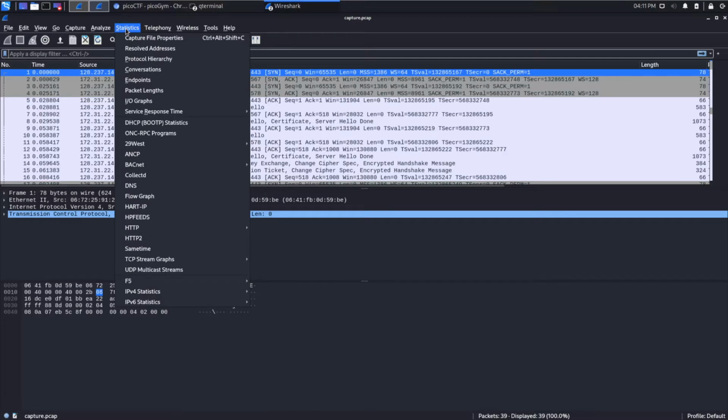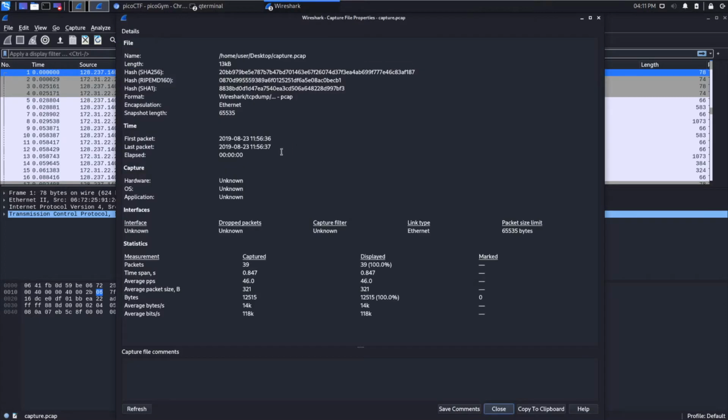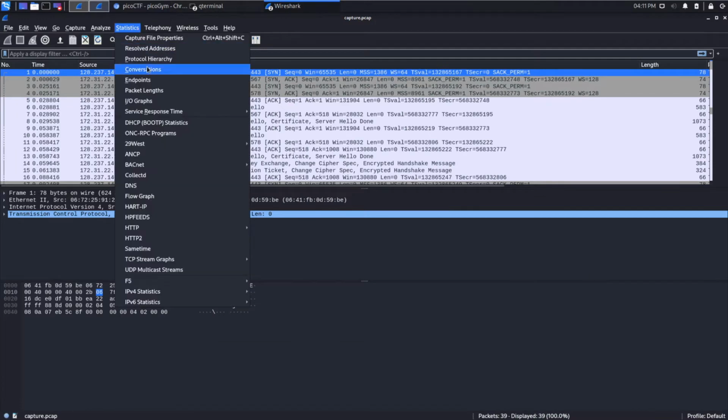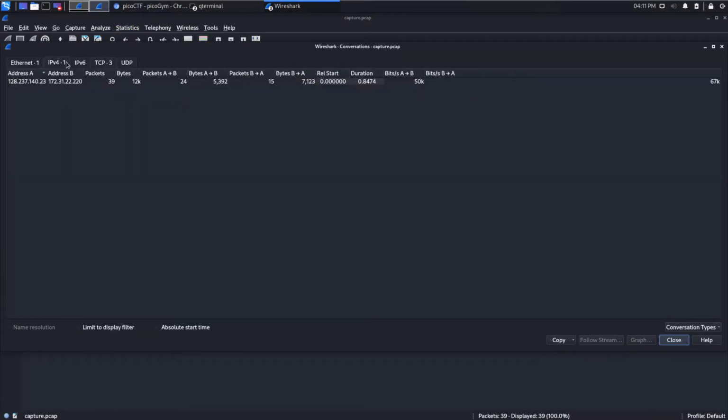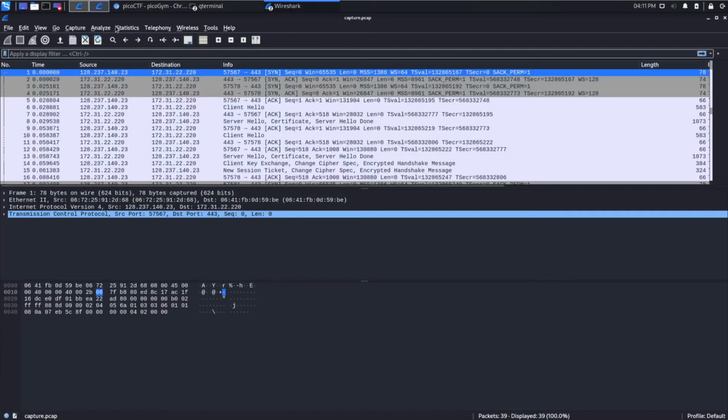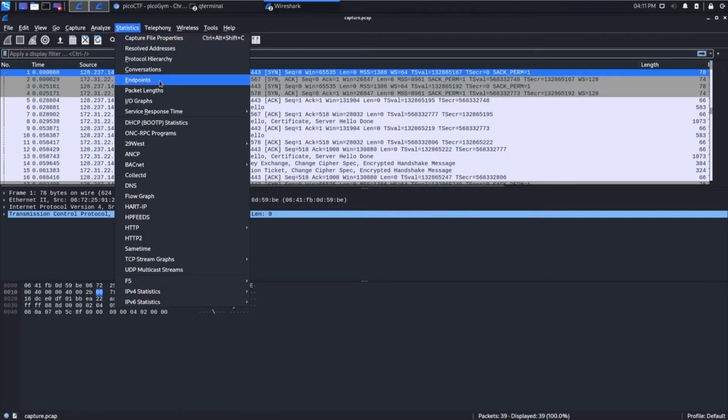One of the things I always like to do is get a high level understanding of what's going on in a PCAP. So I'm going to do that with the statistics. I'm going to look first, and we see we've got 39 packets over the course of about a second, so a pretty small capture. We have one conversation going over IPv4, and the same two hosts in the TCP conversation.